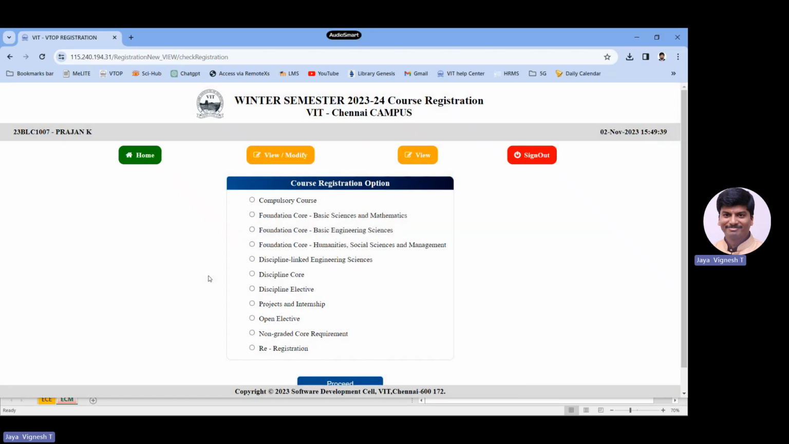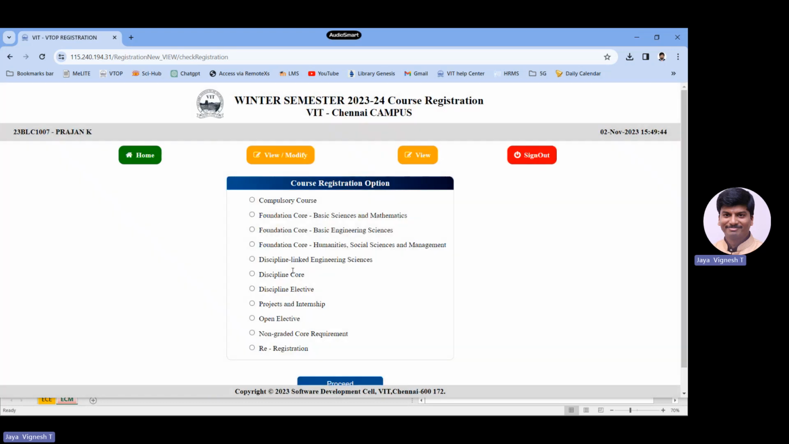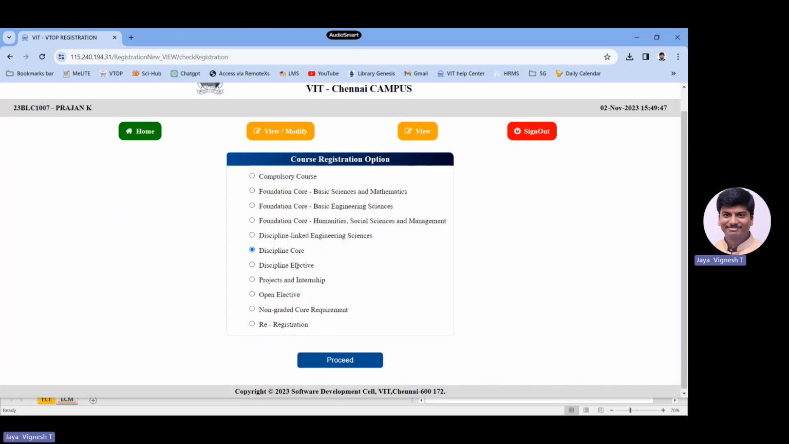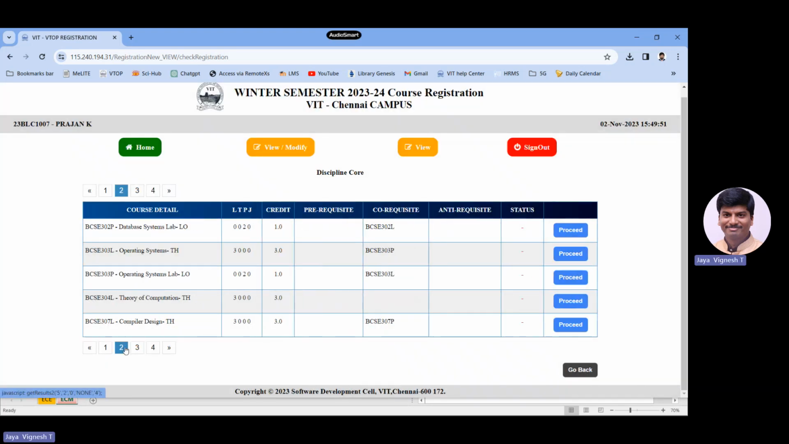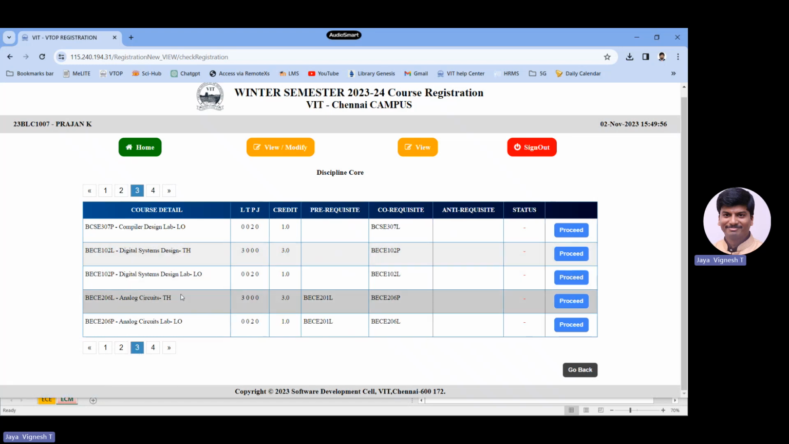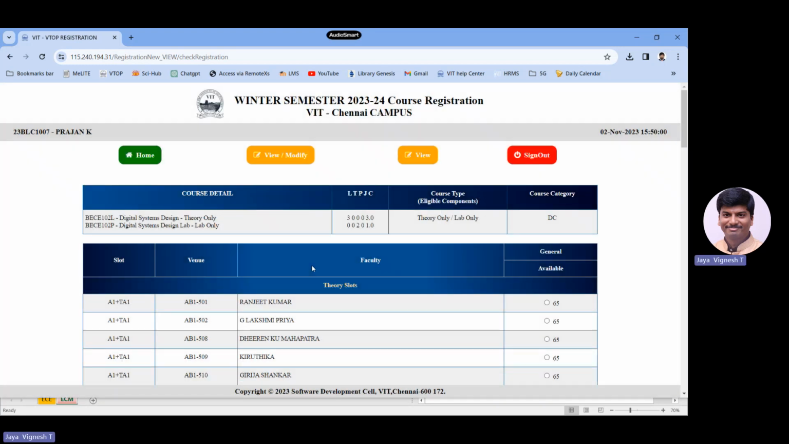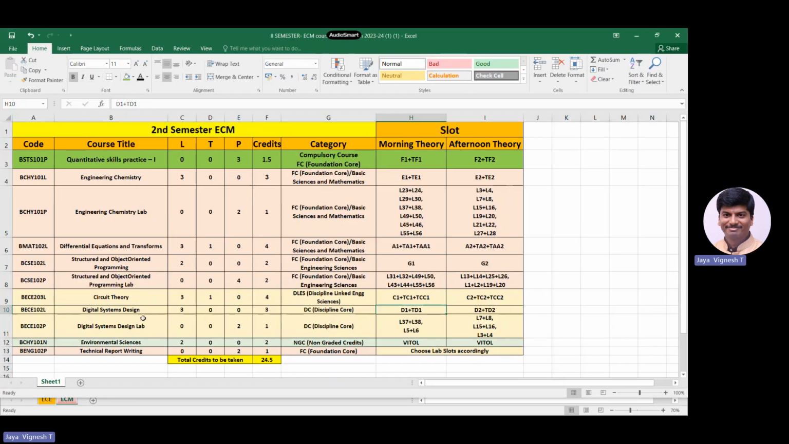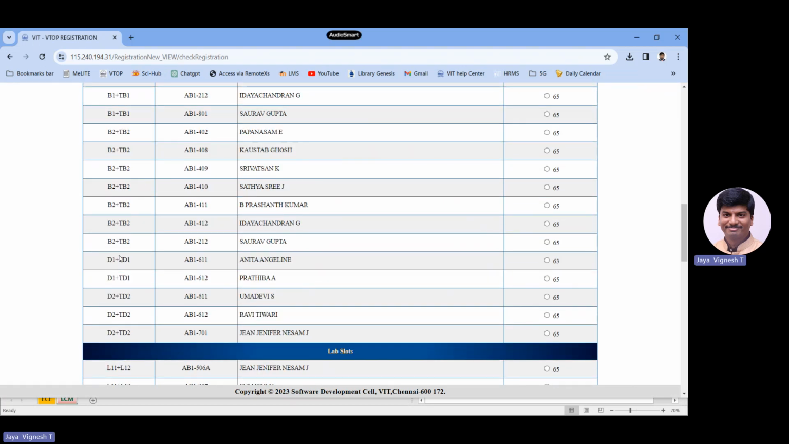Let me now go to discipline linked engineering sciences. Circuit theory I've registered. Now under discipline core, which course will I have to register for? Digital system design. Go and spot it in all these pages; you will find digital system design on the third page. Since I'm a morning slot student, I prefer morning theory. For SENSE, it is D slot, so don't get confused with the other slots. Go to D slot. Under D1, you have Anita Ma'am and Pratibha.